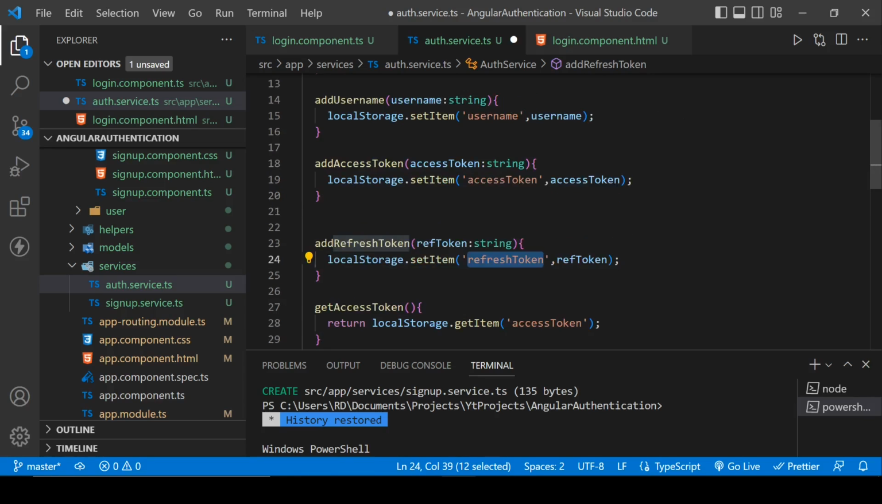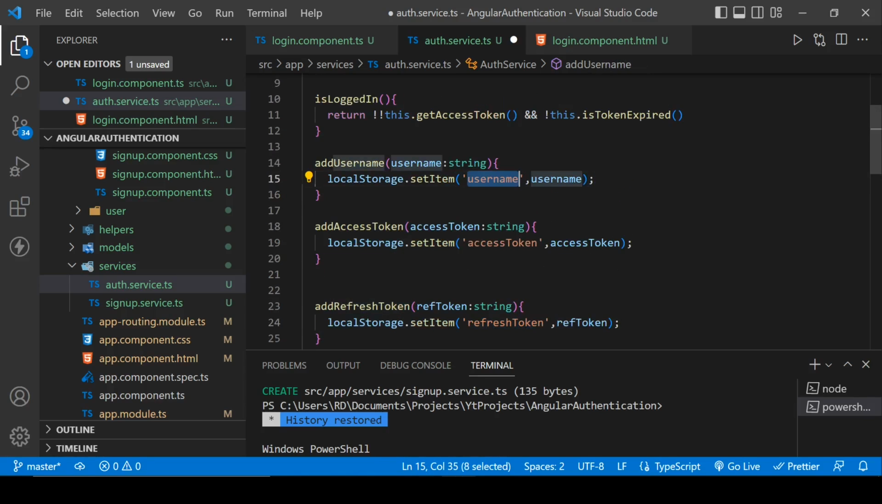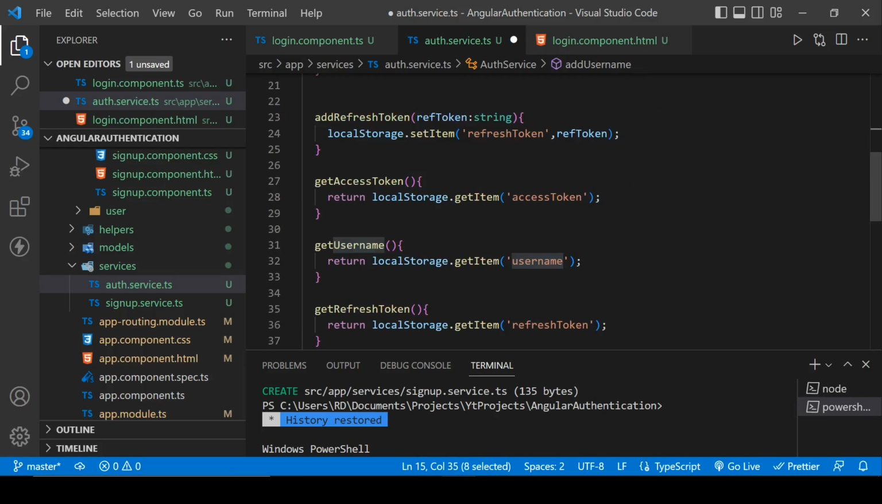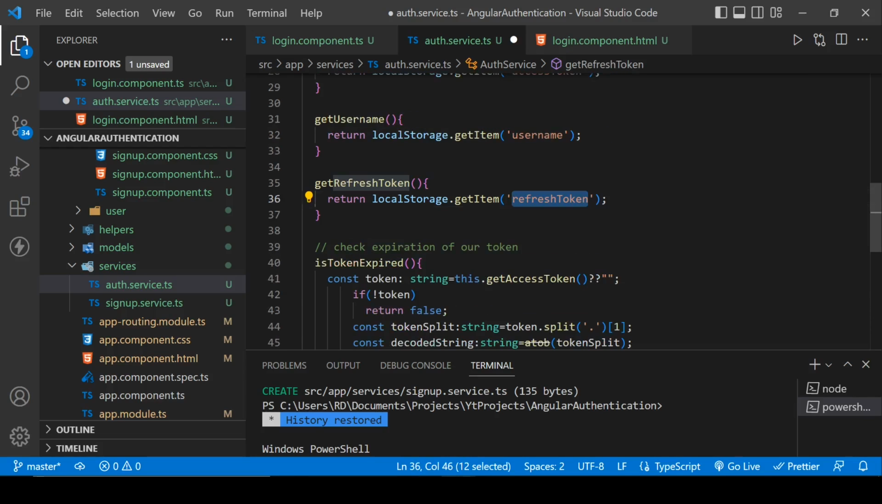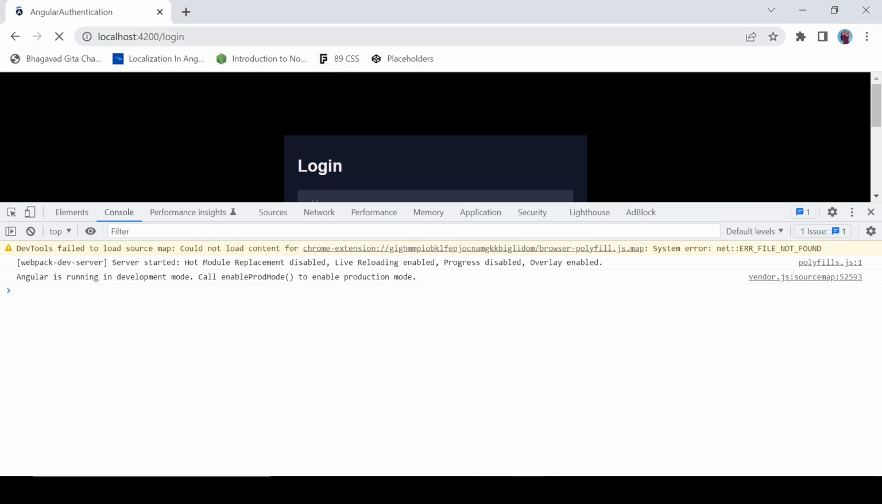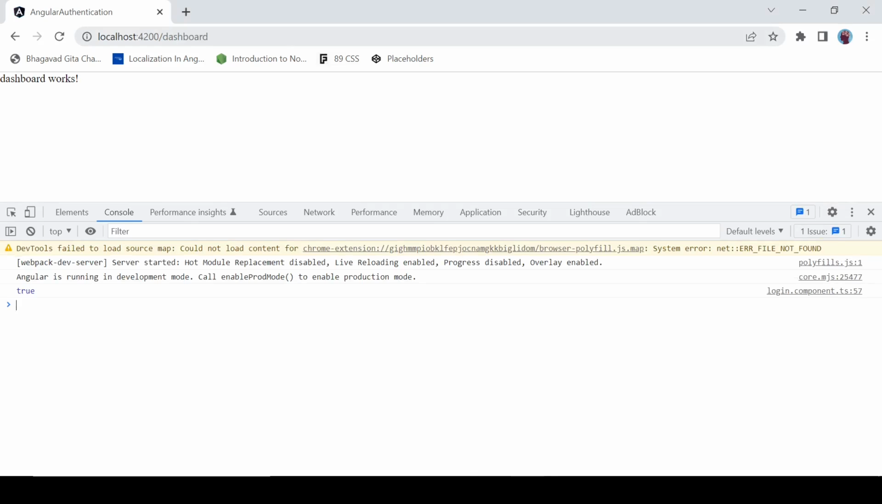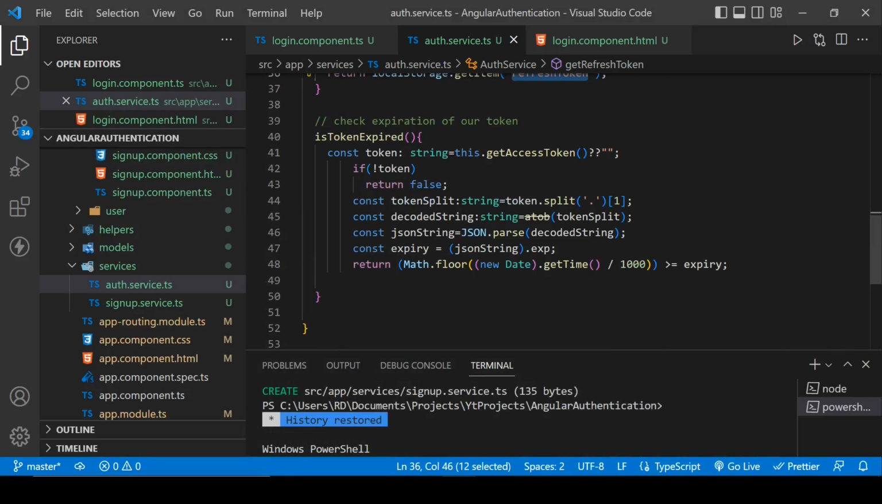Okay, and add username, set item username. Okay, and here get access token, get username, get refresh token. Okay, let's see, and here we are fine now. Now we can see that we are moving to the dashboard directly without going to the login. So let's remove that.